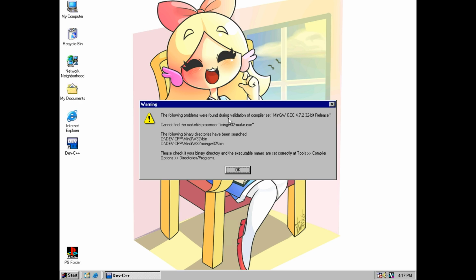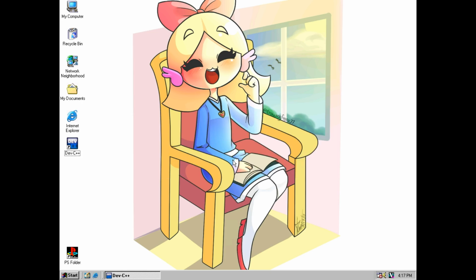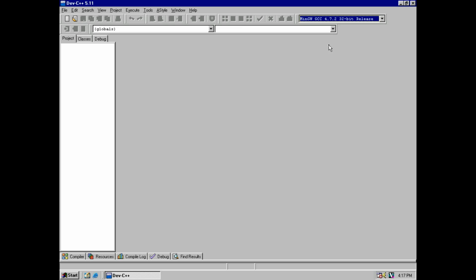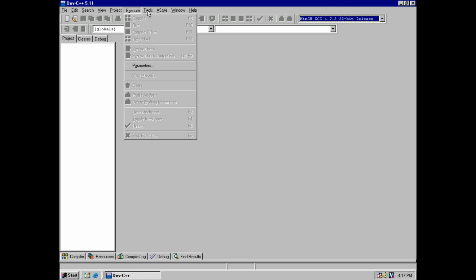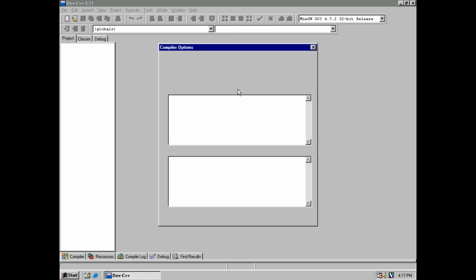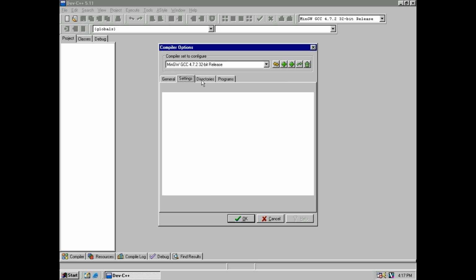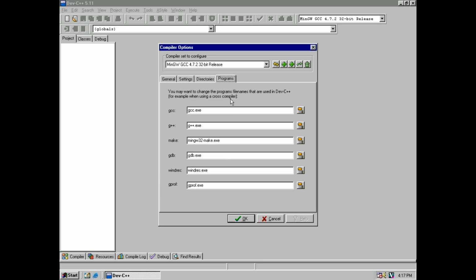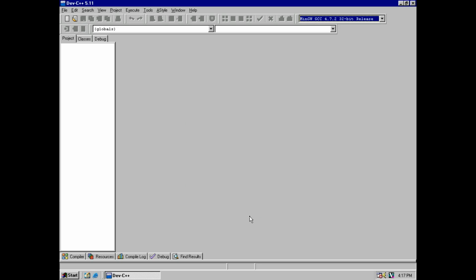So you won't find MinGW32 make if you rename that program to just make, but we can fix it by going to the compiler settings of Dev-C++. As you can see, it detected MinGW right away. So to get rid of that error message, you need to go to compiler options, and then go to programs and rename this to just make, and that should eliminate the error.